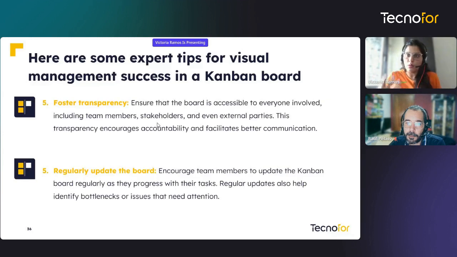And with all these points that we have mentioned until now, we foster transparency, since anybody that is accessing the boards, the environments, the issues, is going to have clear information, being a stakeholder, a team member, or an external person that is accessing the environment. They could have all this transparent information and achieve better communication as well.